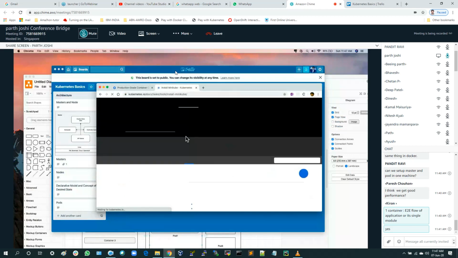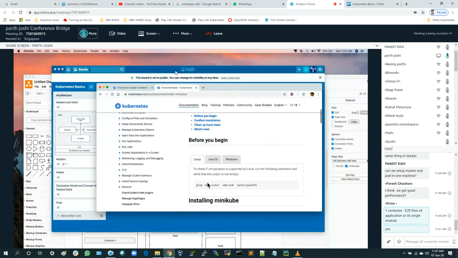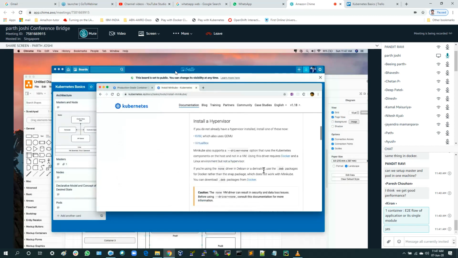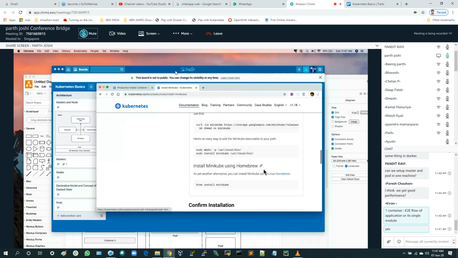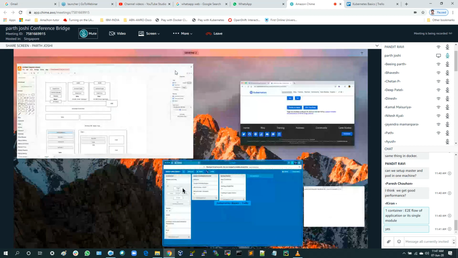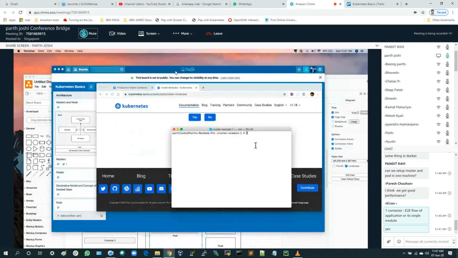Based on the platform you are using, either Linux, Mac OS or Windows, there are various steps you have to execute to install MiniCube. I have MiniCube installed on my machine. To see whether it is installed or not, you simply say minikube version. So this is the version of MiniCube. And I can also see whether I have Kubernetes installed on my machine or not.